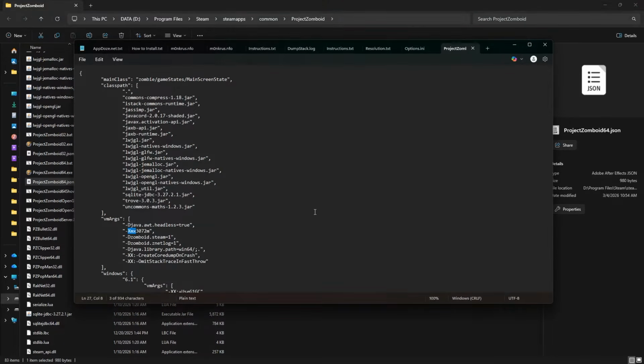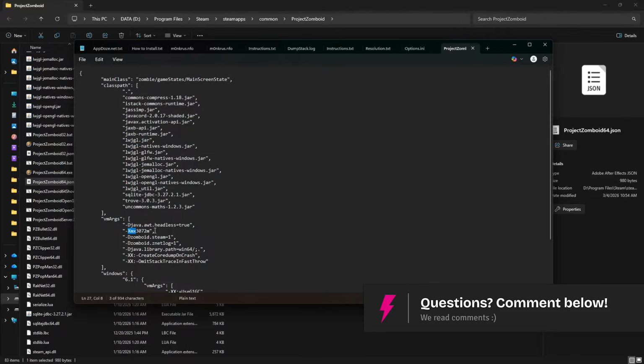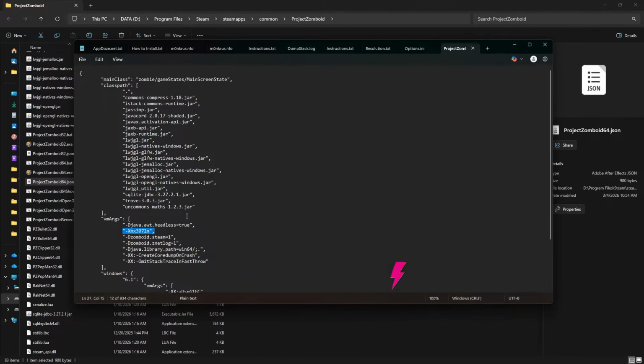Inside, look for the line that contains -Xmx numbers M. This is the maximum RAM the game will use. It will likely be something like -Xmx3072M, or 3 GB. To allocate more RAM, change that number to the amount you want in megabytes.